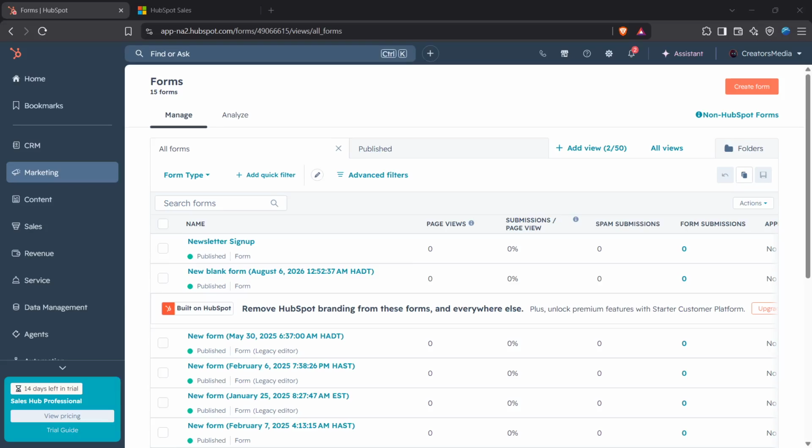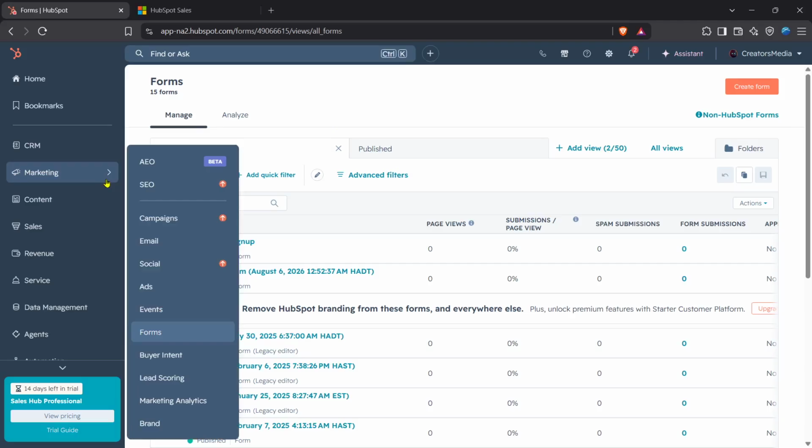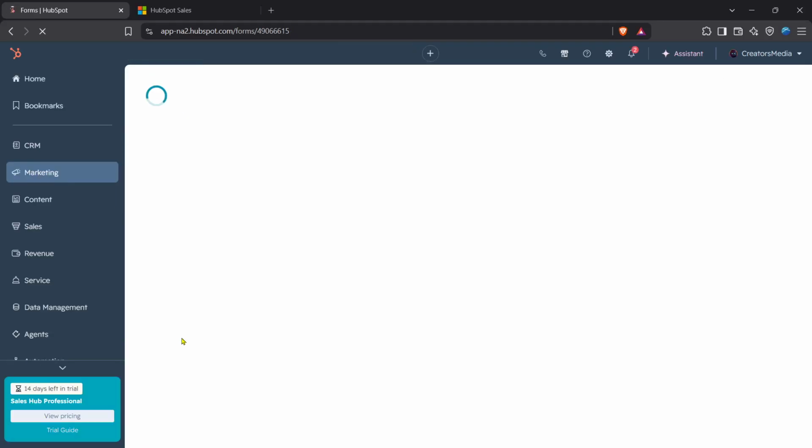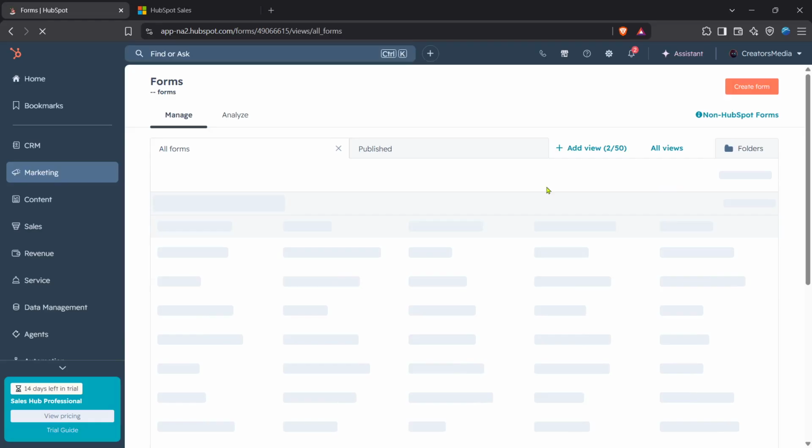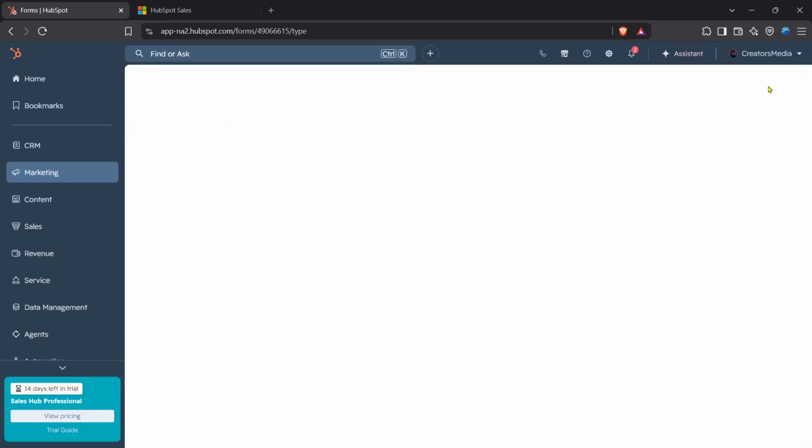Hey everyone, in this video I'm going to show you how to build a form in HubSpot in just a few simple steps. First, click on Marketing in the top menu to open the main navigation. From the drop-down, select Forms to open the Forms Management page. Once the Forms list loads, click the Create Form button in the top right corner.